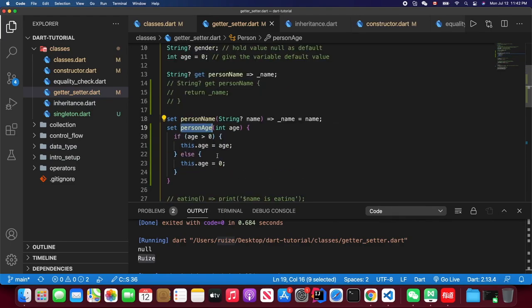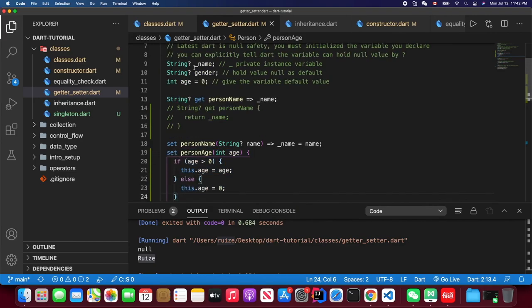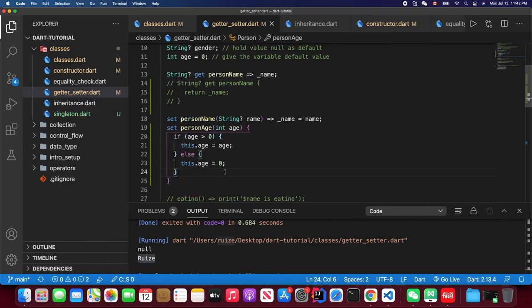So make our program more safe, right? You cannot set a person's age to a negative value. If we didn't have this setter method, anyone could set any value to our age, to our name, or to our gender. So I think this is a good concept about encapsulation. And you can see this concept in different programming languages.